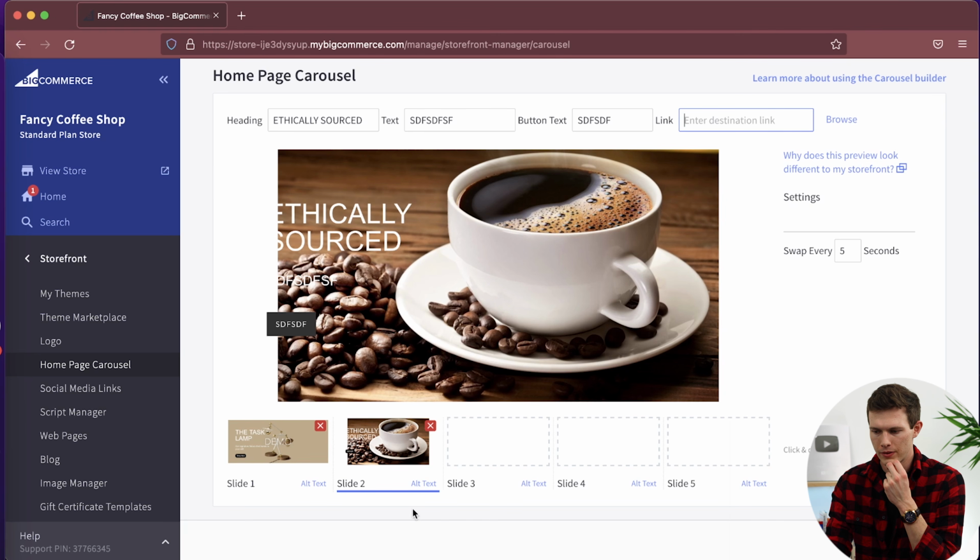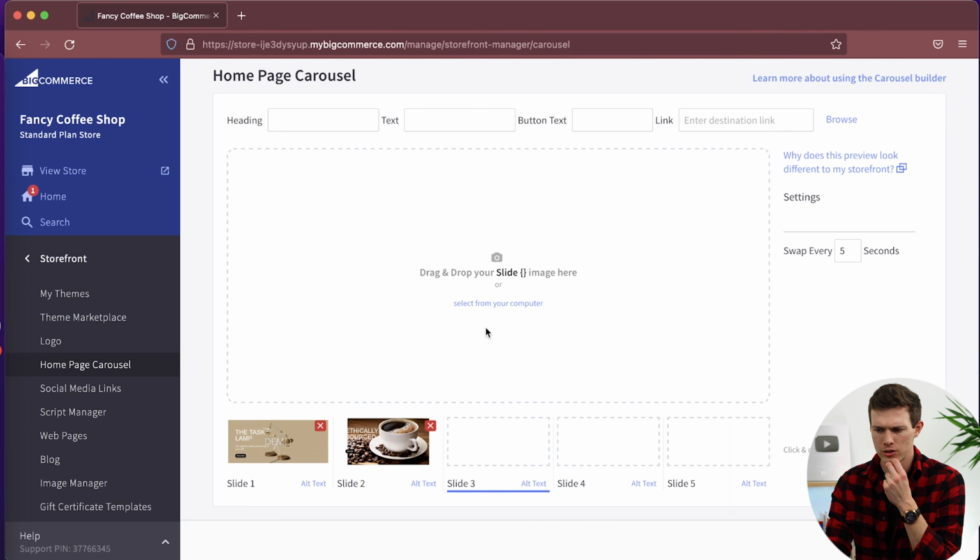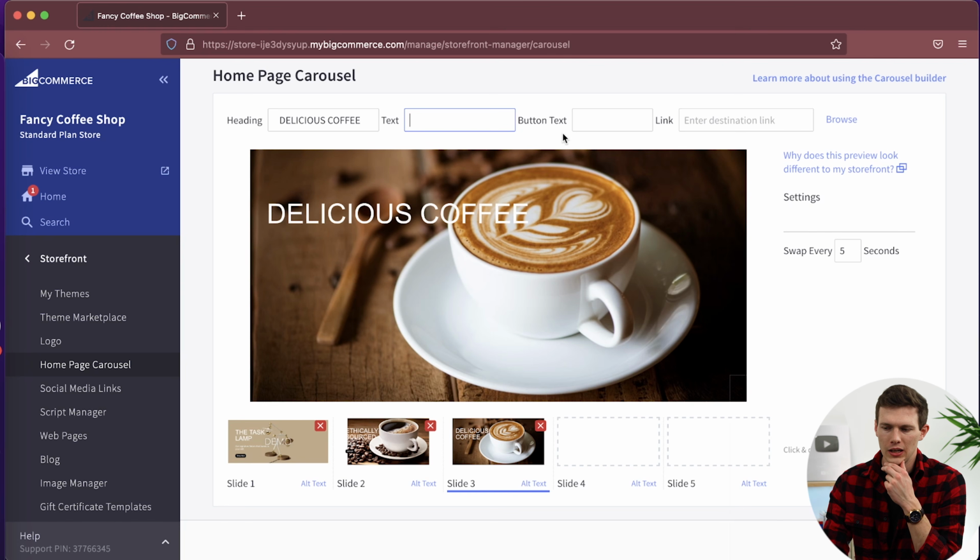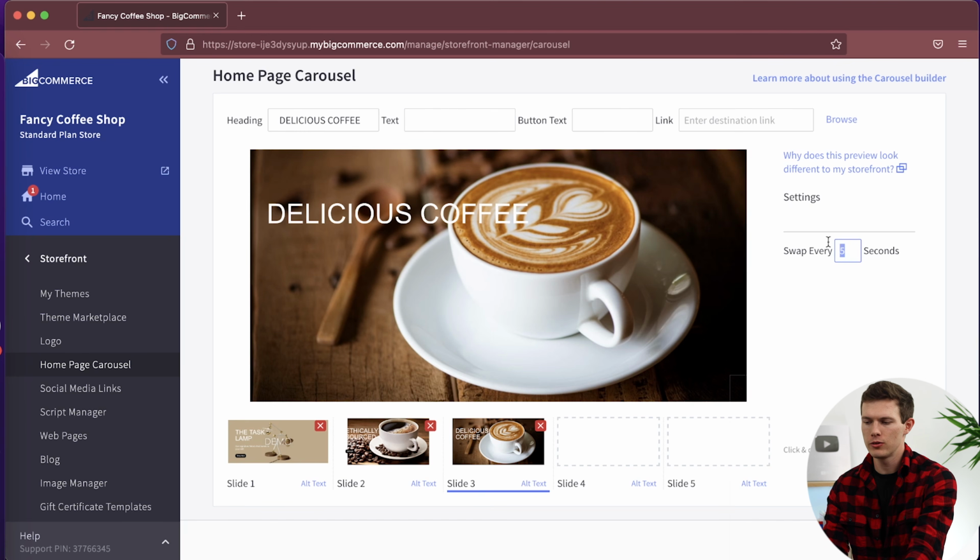So let's go on to the next one and try a different image. Yeah, so there you go. Here we can change. Essentially, on each slide you're able to add the text, you're able to add a heading, you're able to add a button, and of course the link for where that button's going to go to. And you can choose how fast it's actually going to swap through these. So if we want it to be super fast, every 1 second, or a lot slower, maybe every 10 seconds, I feel like 5's kind of the sweet spot there.